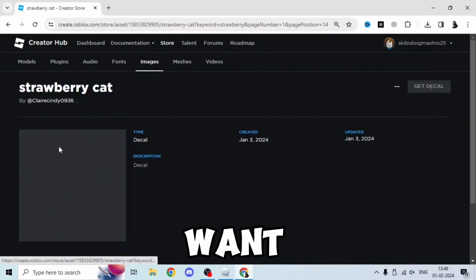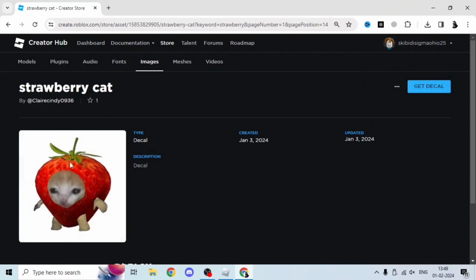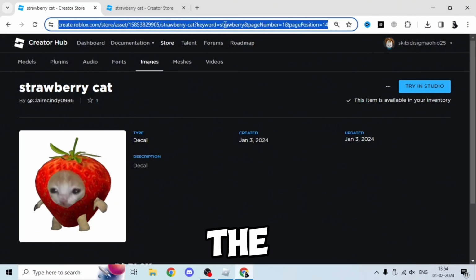For example, I want to use this image, and then click on get decal. Now this image has been added to your inventory. And then you have to copy the above link.